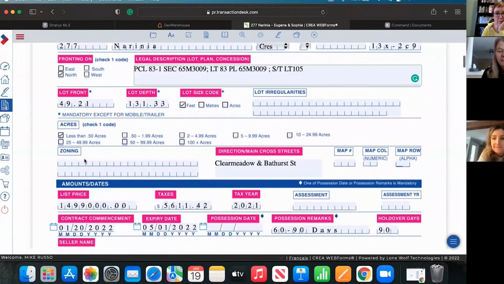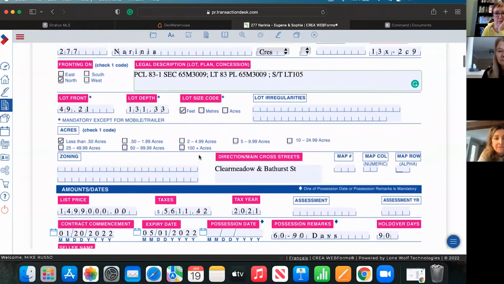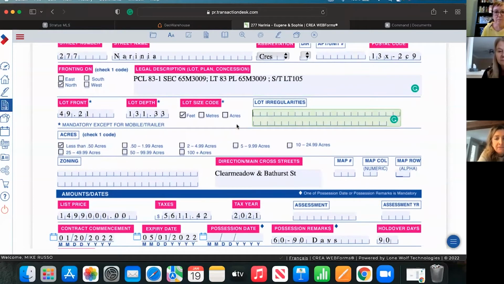I have a question. What would you put under lot irregularities? Like, if it's a pie-shaped lot, you can put pie-shaped lot. If it's got a whole bunch of different shapes to it, just put that in. Mine's very rectangular, so it's not irregular by any means. But typically, if it's pie-shaped, you'd put pie-shaped lot or something like that.